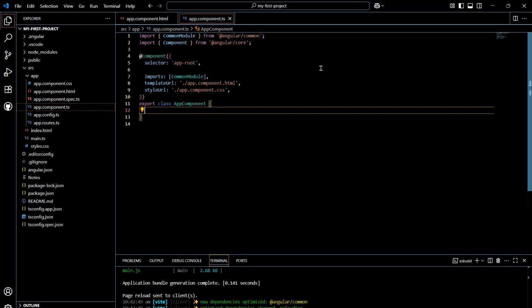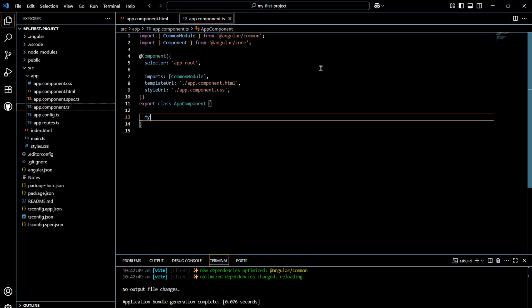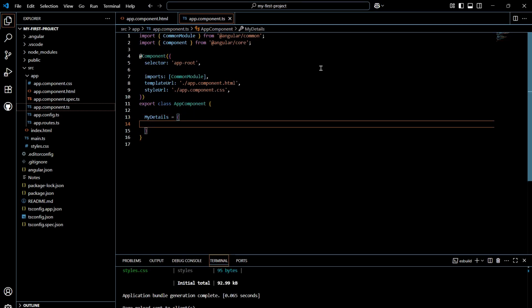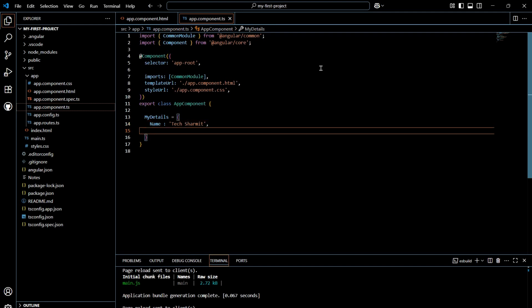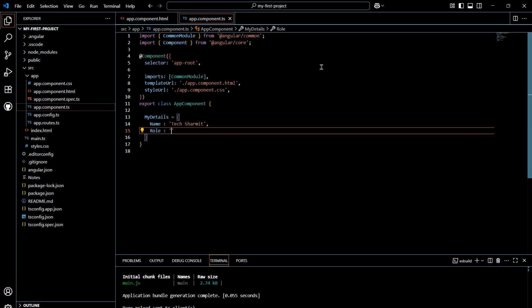Now what we will do next is simply create one object here, because everything is related to an object, so we should create at least one object. In this case my object name would be myDetails. You can keep any name, it is up to you. Then we will assign some keys and values to this object. So let's say my first key is name. In this I'll put name as Sharmit. Then we will put a comma. After the comma we will write here role, colon. In case of role we will write content creator.